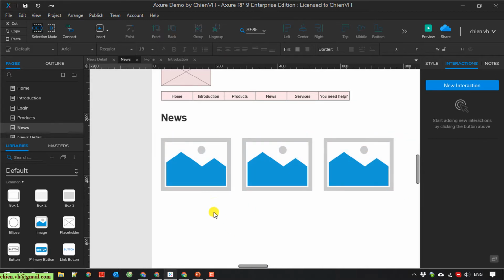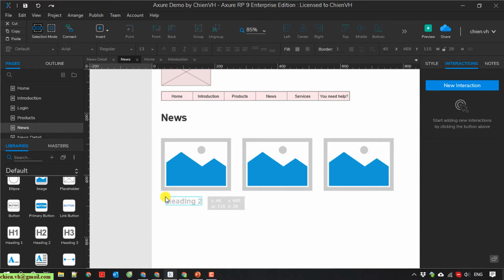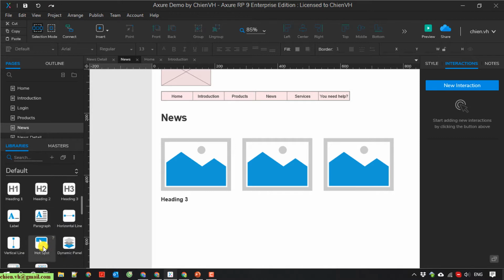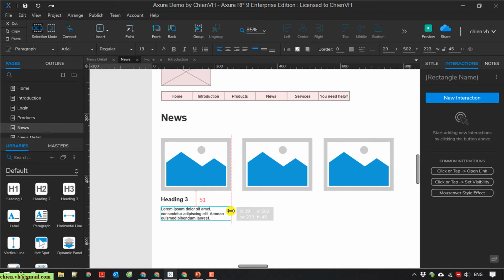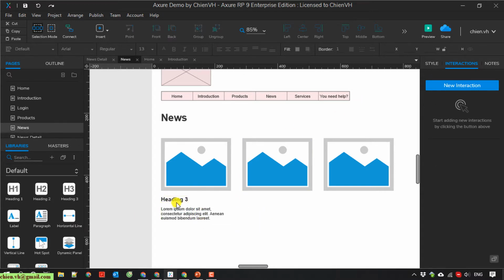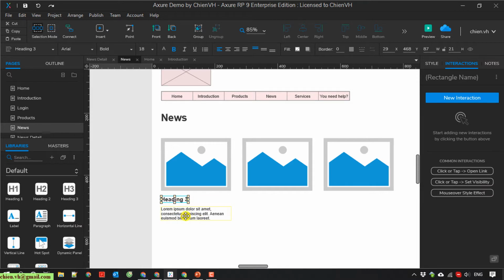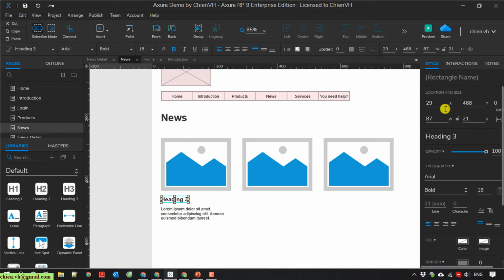Okay, so here for each news, I will have an image, and then I have a heading. I make it smaller. I'm using heading 3, and underneath heading 3 I have a paragraph which contains a short description for the news. I will remove some of the text here. I can change the style for the heading and the text by clicking on the style tab here.